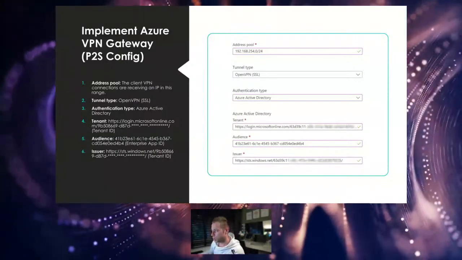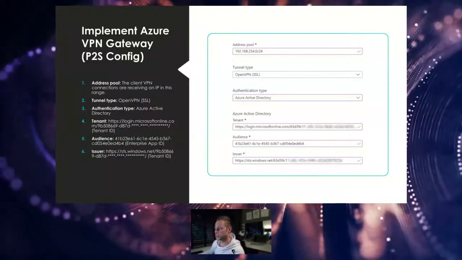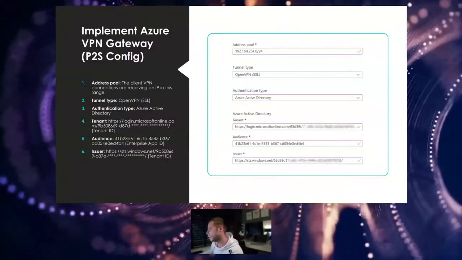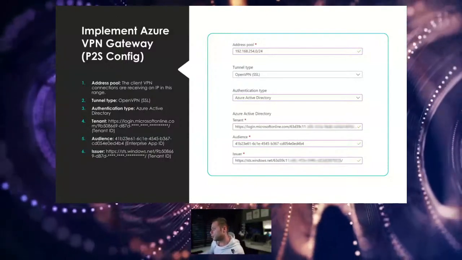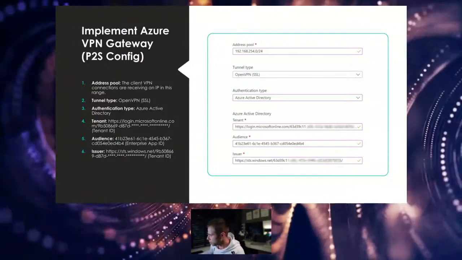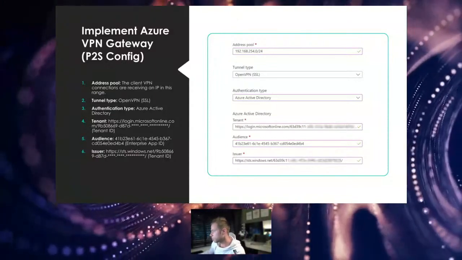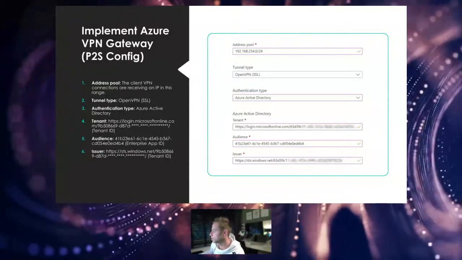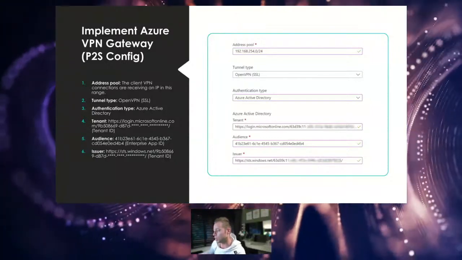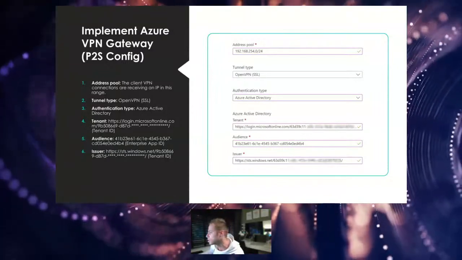Tunnel type, I picked OpenVPN. For me, perfect right now. And as an authentication type, I picked Azure Active Directory because I always want to rely on Azure Active Directory if possible. A few important things. These come back later on in the VPN profile. The tenant configuration is by default. And in the end, we have the tenant ID. The audience we have to fill in is the application ID of the Azure VPN client, which we deploy later on. So you see that in one of the next slides.